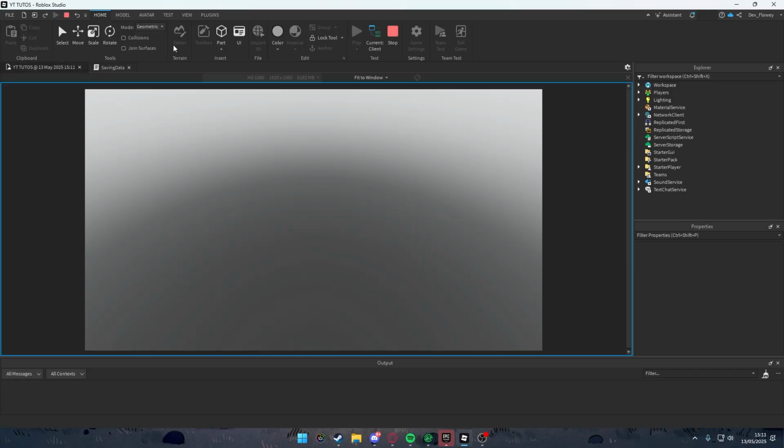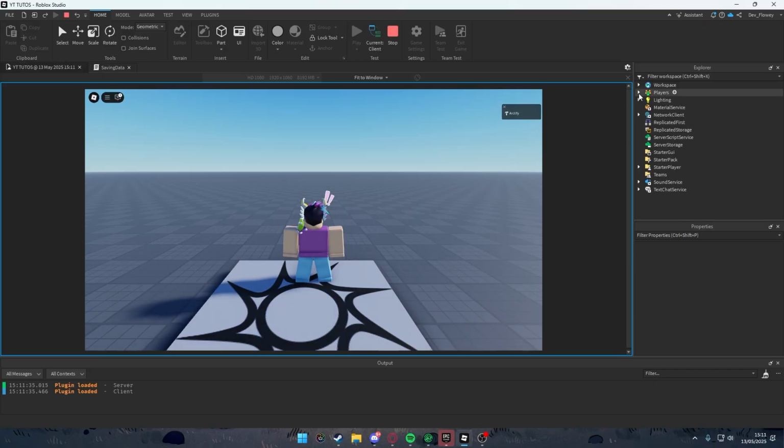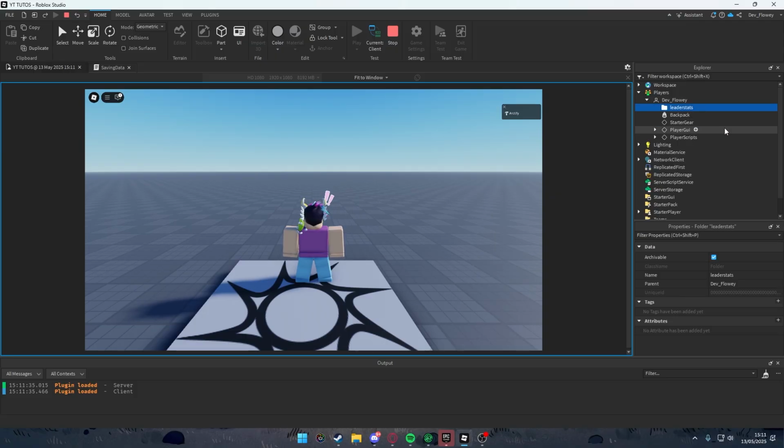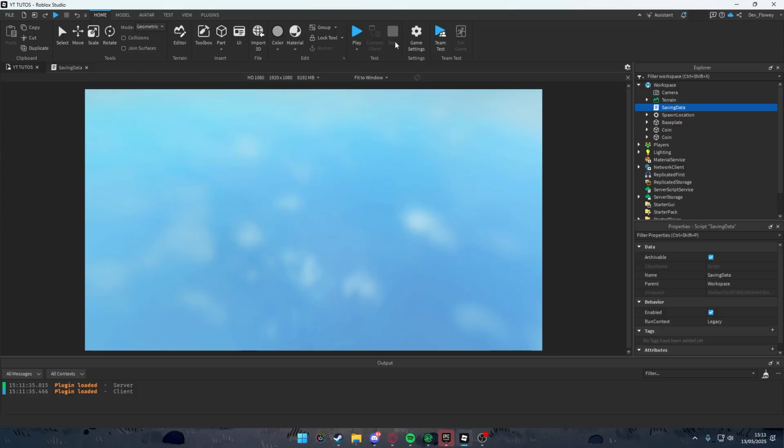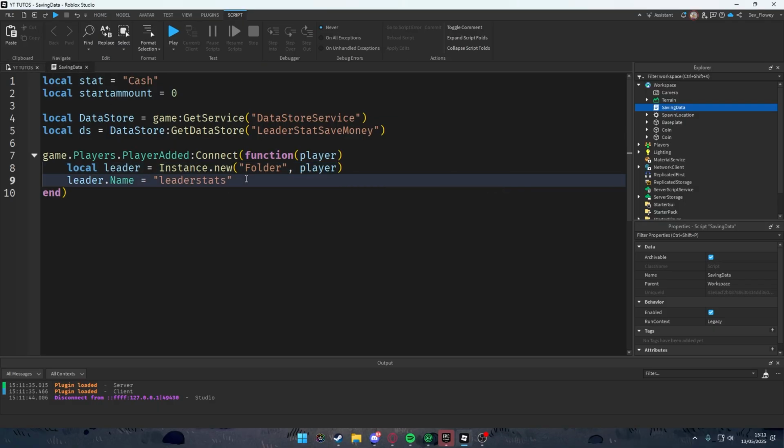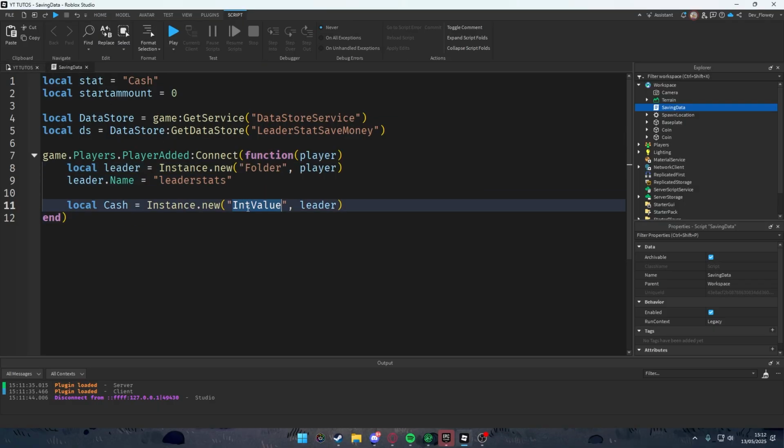So when we start the game, of course we have no stats yet, but if we go into Players here, go into your player, you will see a folder named leaderstats. If you see that, you are going the right way. Then next we're going to make our cache. So we're going to do local cache equals Instance.new IntValue, which will be in our leaderstats. IntValue is a fancy name for an integer number.